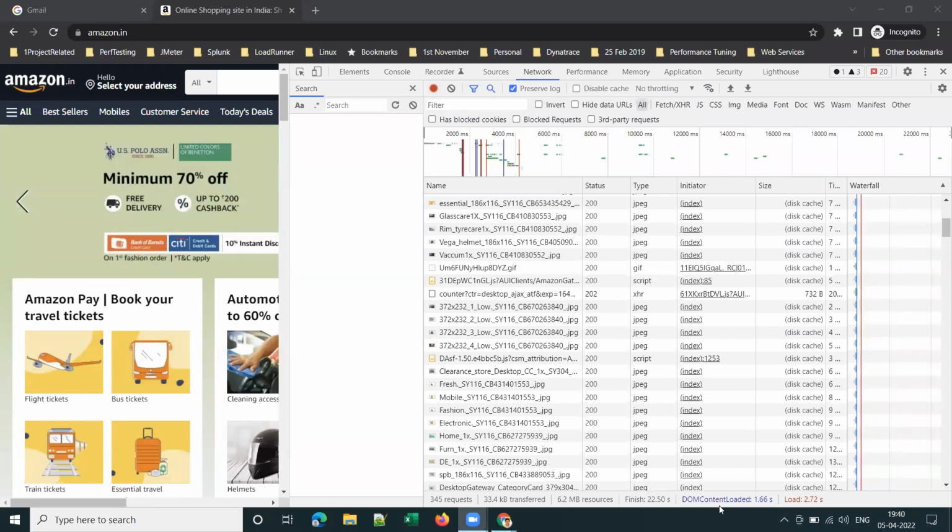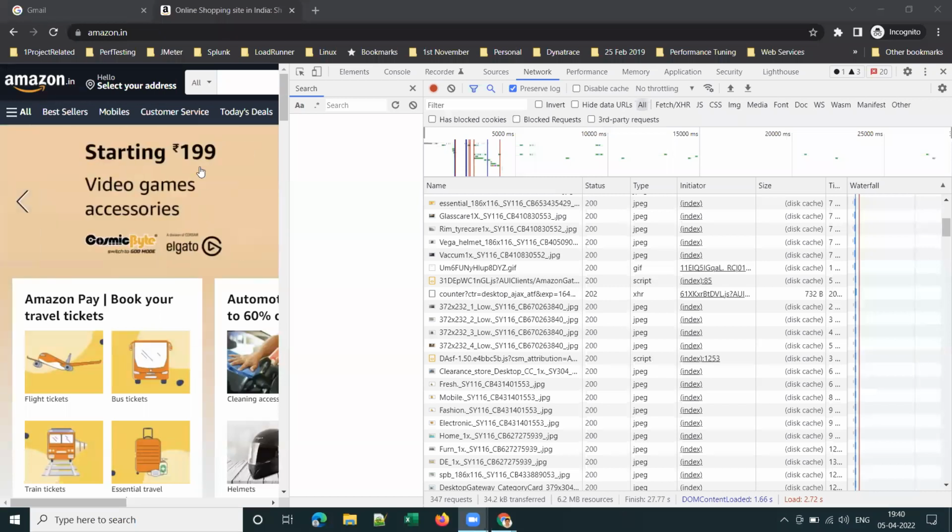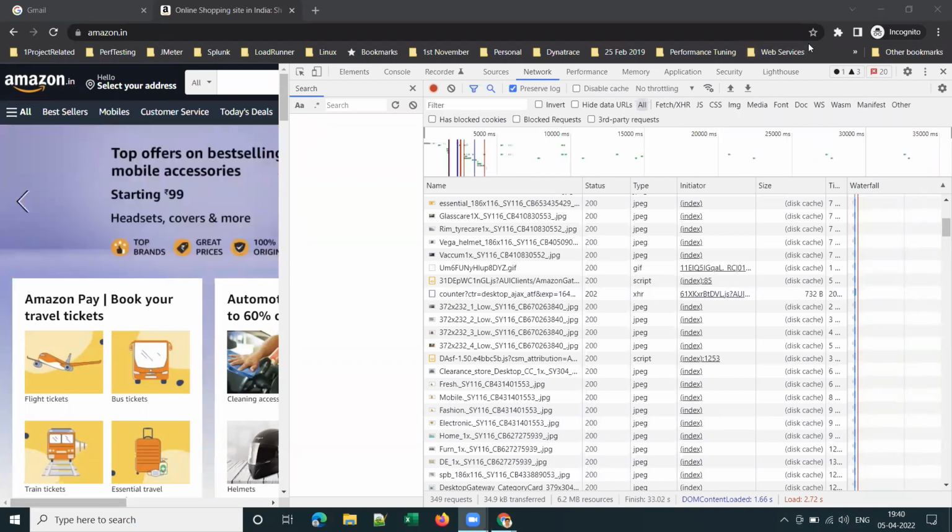But there is a way to measure the response time of any page in the browser itself, and that is called, what is that tool?